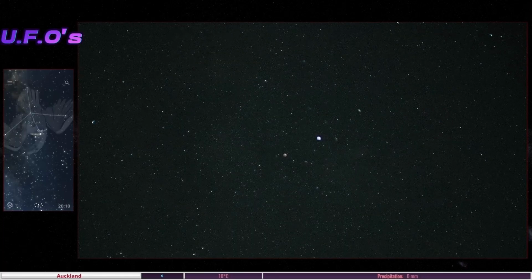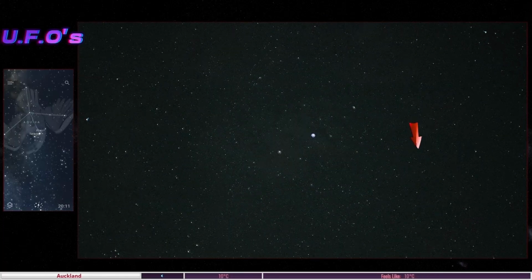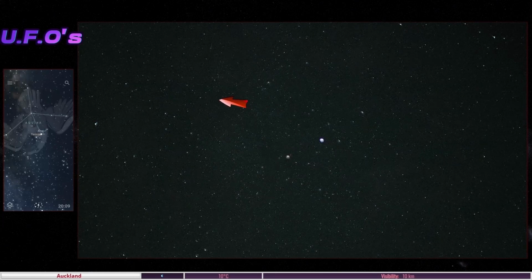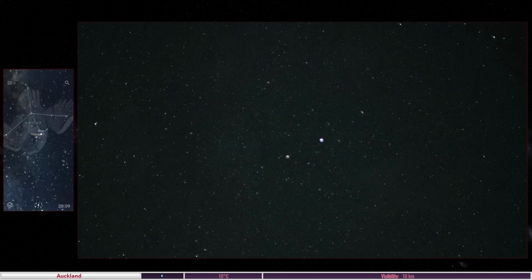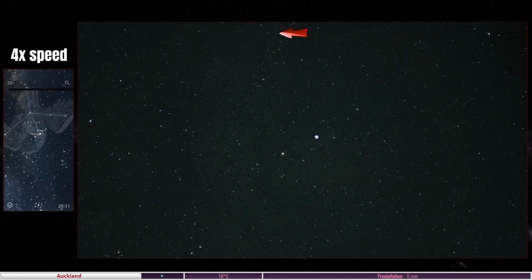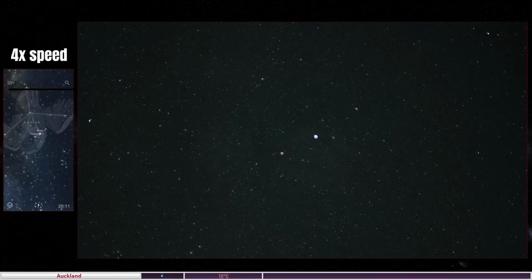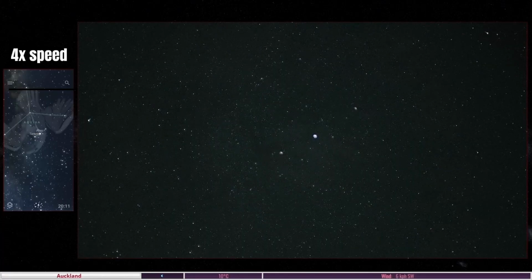Unidentified falling objects. Well, shooting stars. There were quite a few in this area for the little time that I was observing. There were also satellites coming past. This one appears to be a long way away because I've sped this up and it was moving really slow, and it disappeared halfway.